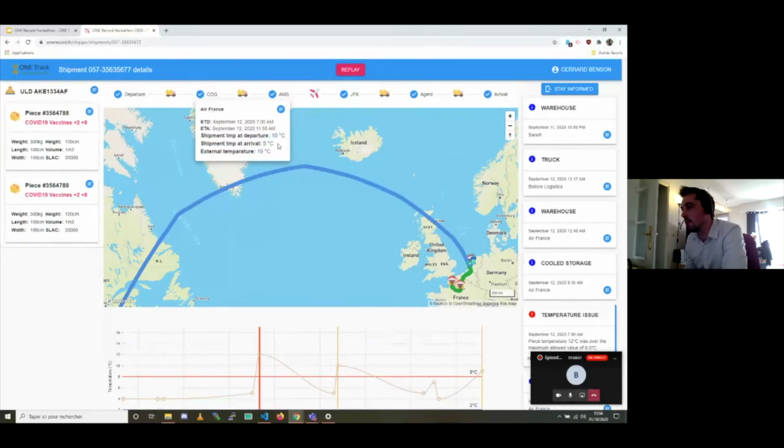and get some interesting information about external temperature coming from live weather data from another API. We have the temperature of our shipment at arrival at this checkpoint and at departure. This is interesting information to try to investigate what could have happened during this transfer.